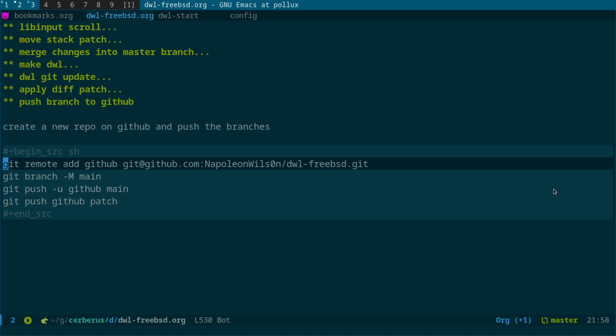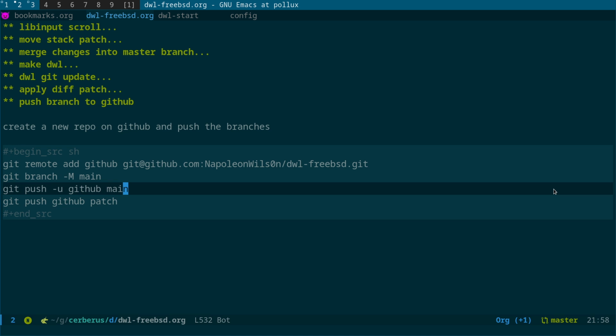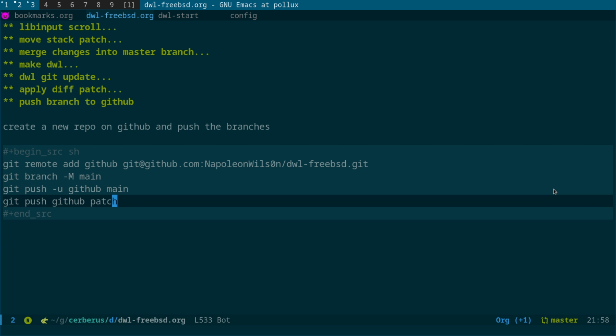So what you do is git remote add, I like to call it GitHub, and then the path to the repository. And these are the two commands it gives you: git branch -m main, so I think it renames it to main, and then git push -u. By default, the remote will be called origin, so that's why we changed it to GitHub, because we've already got an origin. Git push -u GitHub main, and that will just push the main branch up. Maybe I needed to do a git push -u patch.